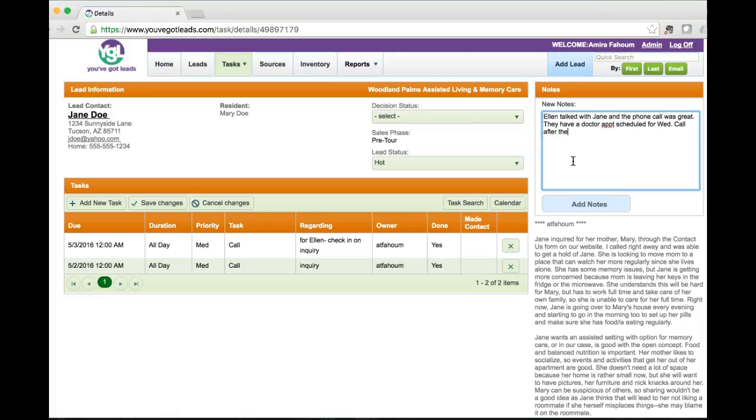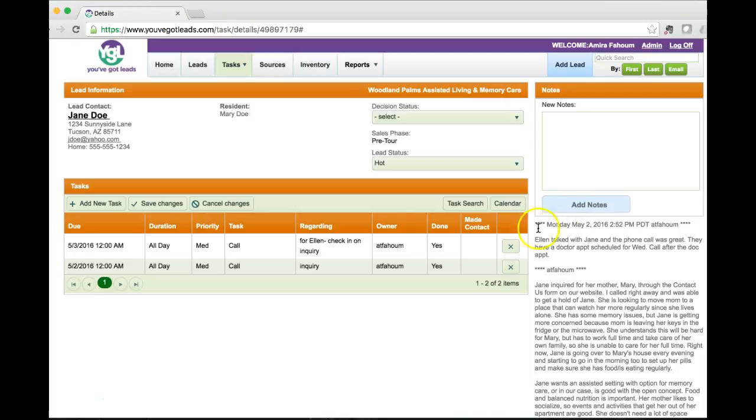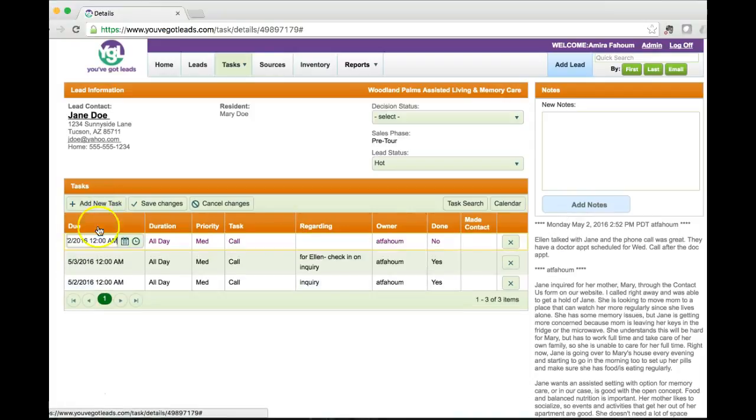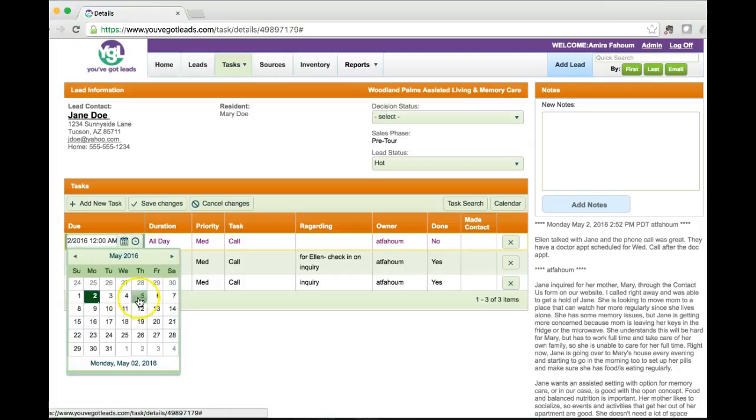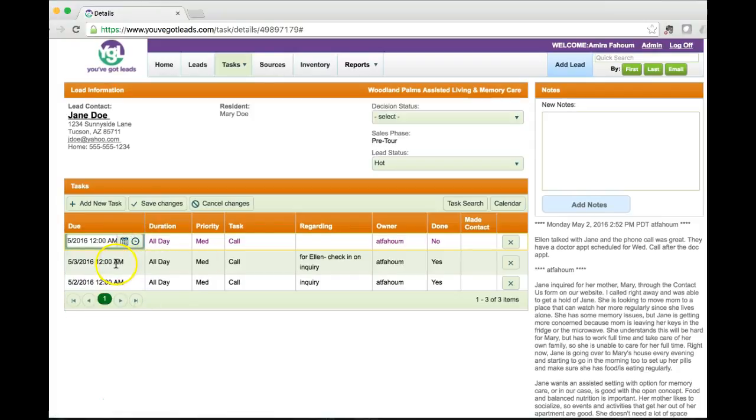Call after the doc appointment, and we'll add those notes. So that's great. Then Ellen is going to come in and potentially assign a task for me to call on Thursday, after the doctor's appointment, to find out how the doctor visit went. Okay, so I'm just going to leave a little note. You only get so many characters in here, but she's going to leave me a little note to say, you need to find out how the doctor's visit went.